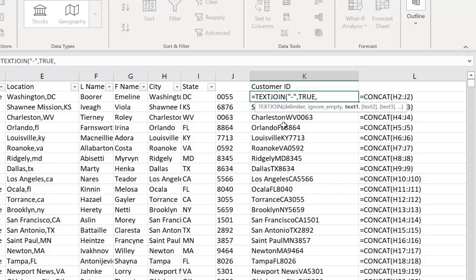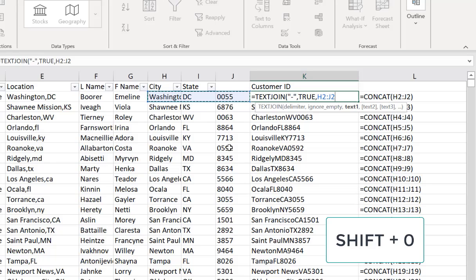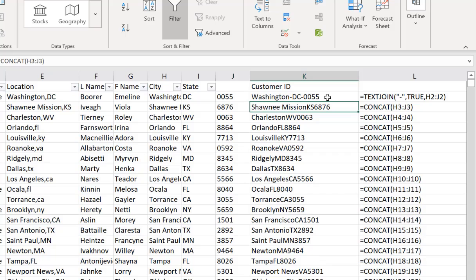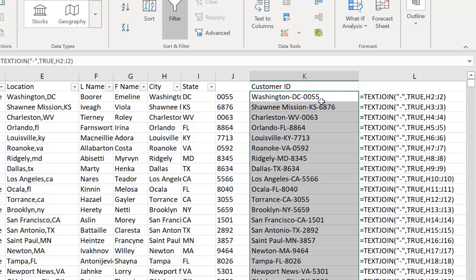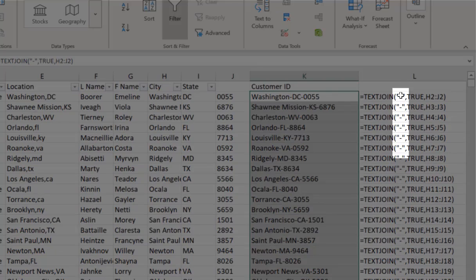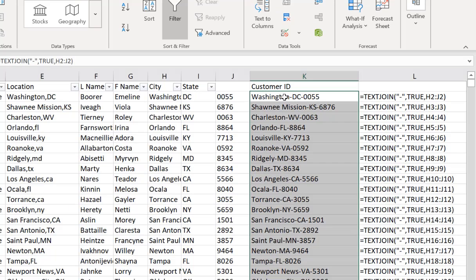Now it's saying, what are the text strings you want to join? Well, let's do the same thing, city, state, and the last 4 of the SSN, and let's just select that range, shift 0 to close parentheses, enter, and we're going to double click that formula. And if you notice, it added the delimiter for us. We only had to enter it once at the beginning of that formula, which is here, and it added it in between every text string.